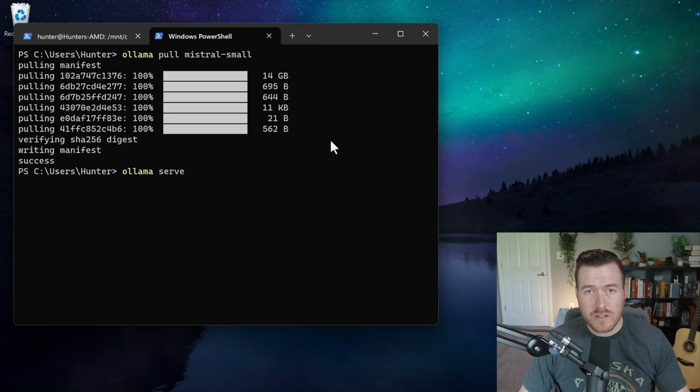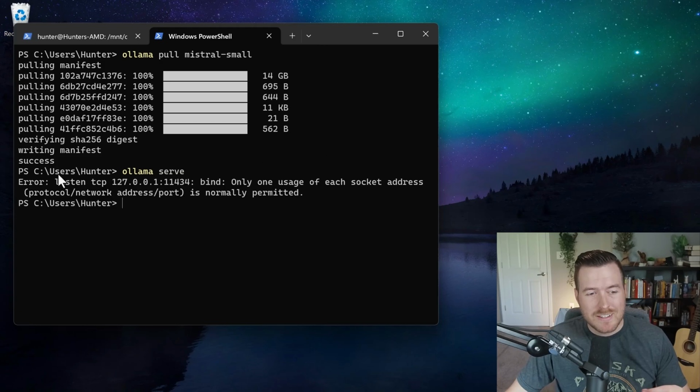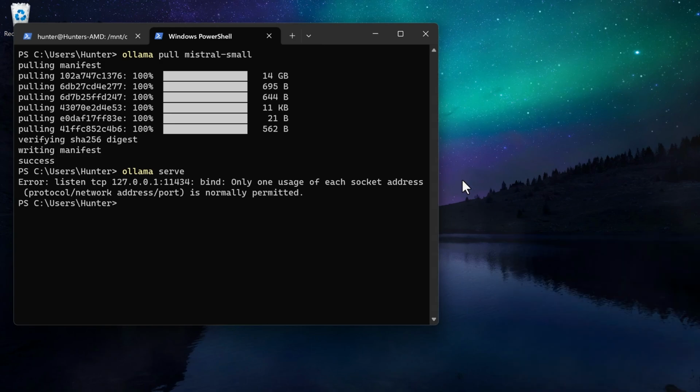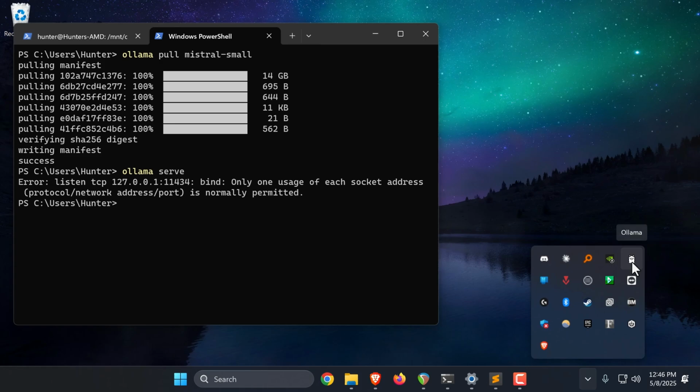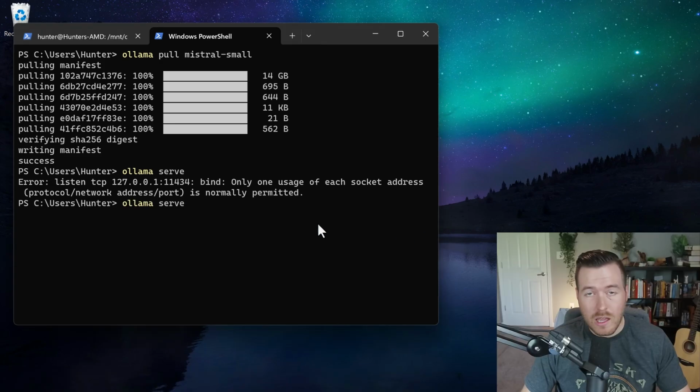Once it's completely finished downloading, we can type in ollama serve and it will start up Ollama and allow us to communicate with it. Now, if you do get this bind error, it's because we are already running Ollama. If you just installed it, it automatically runs Ollama. To quit out of it, we can come down here to the bottom right, click on the caret button, and then find the llama icon, right click it and click quit Ollama. Now we should be able to run that command again and it will successfully run.